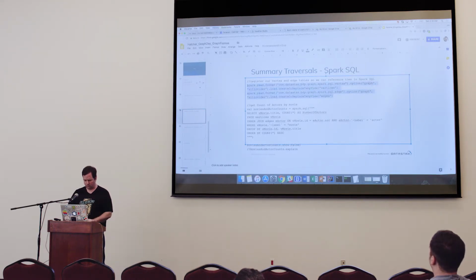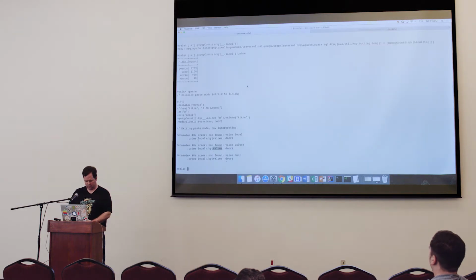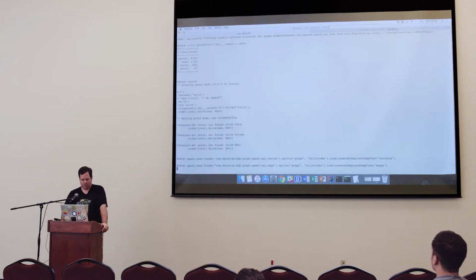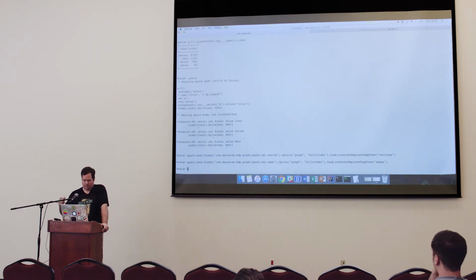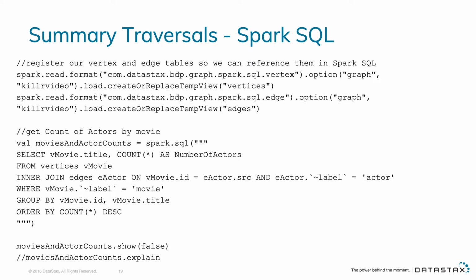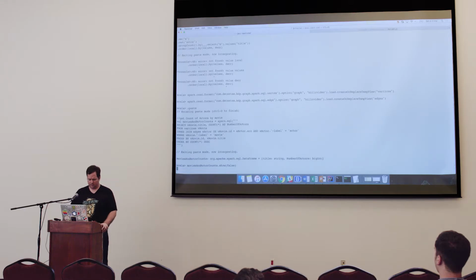So if I come over here, I'll run these two statements. And what I'm saying is go out to my graph called killer_video, and all the vertex instances I want to register as vertices, and edge instances I want to register as edges. And now these are available in my metadata store. So if I want to do a SQL statement against those things, I can do that. So if I paste that in over here, and then do movies and actor counts.show, that'll kick off a Spark job and run that.